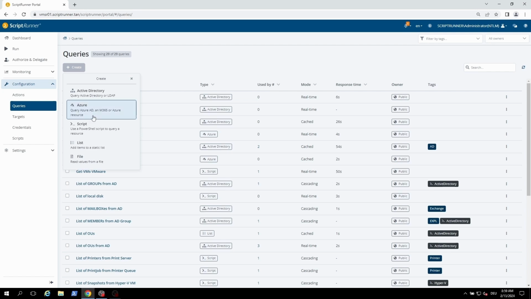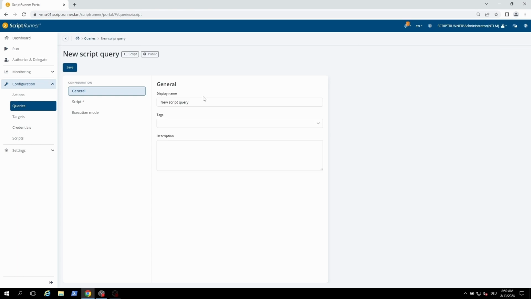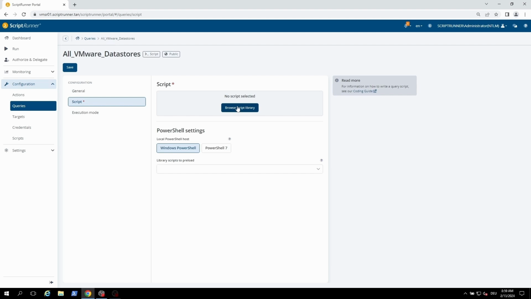The next type of query is the scripted query. As already indicated, that is the most flexible one. You can use it for your own scripts. In my example, I got a script that reads out my VMware data stores. After entering all the information, you can execute the query like the other ones.